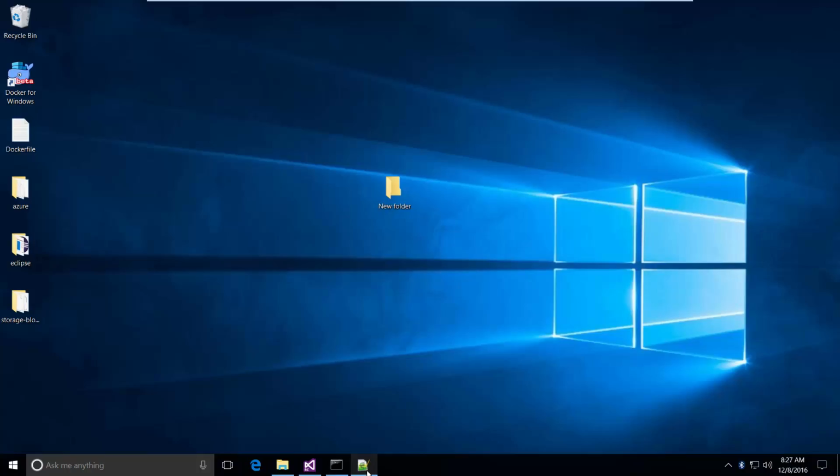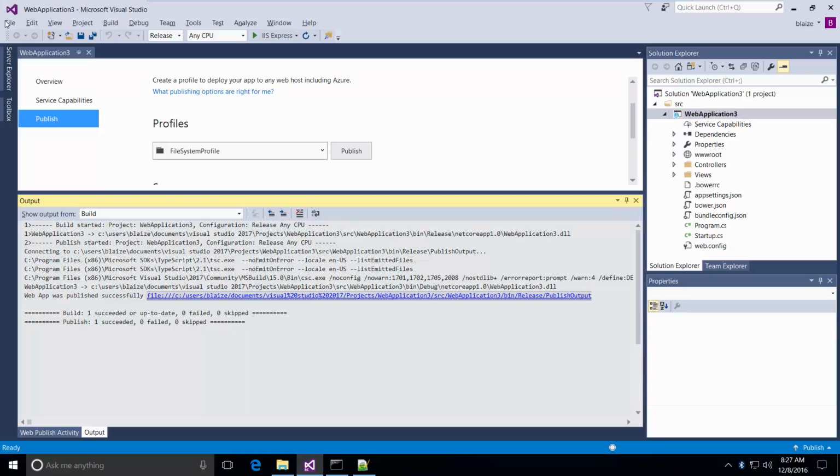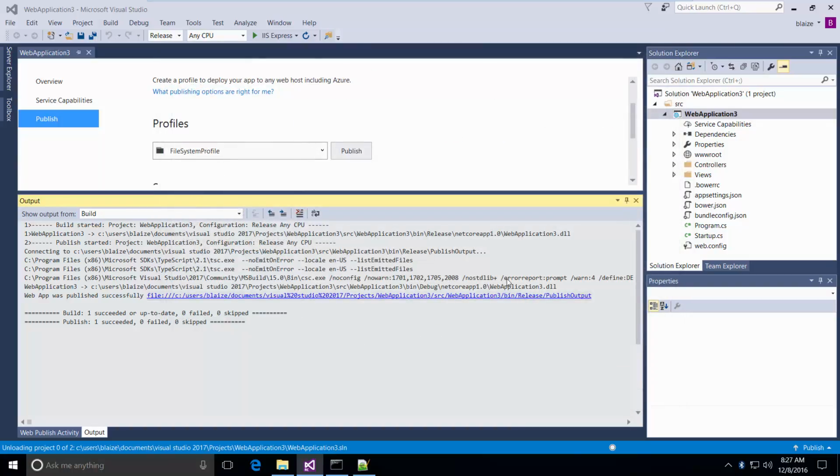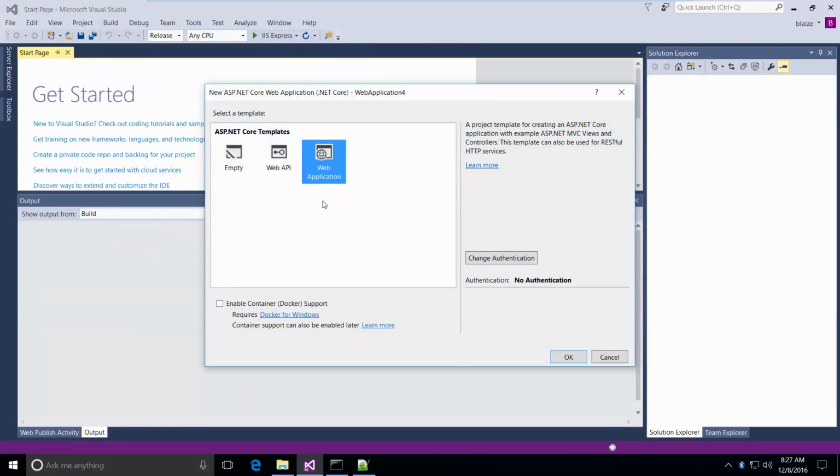On this one, I already have .NET open. So what I'm going to do is create a new project. I'm going to create a new web application using ASP.NET Core web application right here. I'm going to call it Web App 4, which is fine. It's just going to create a new one right here. I'm going to say web application.